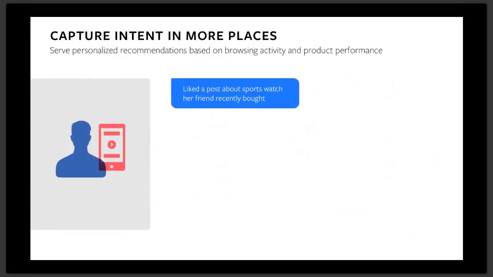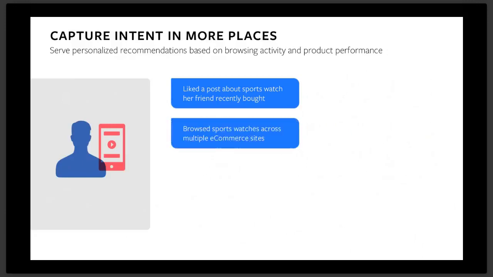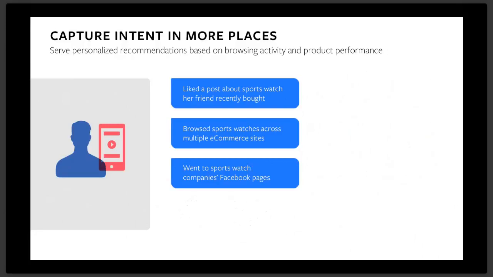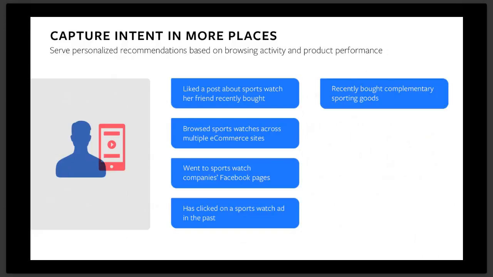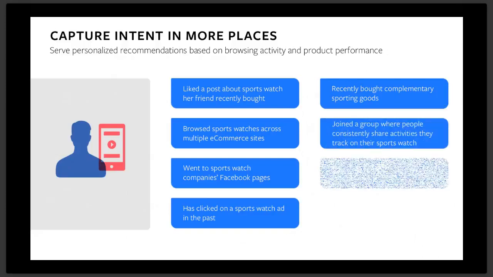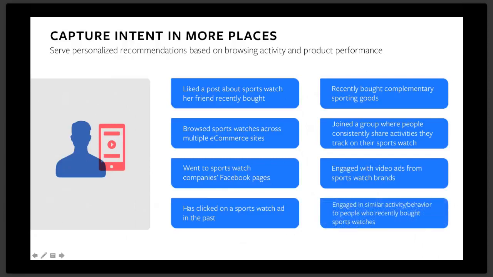So how do we create these personalized recommendations? Here's a visual example to show you how you can now leverage intent from more places. So Facebook learns about the products you sell from browsing activity on your website and your product catalog. We use that information in combination with browsing activity on other websites, including the Facebook family of apps, to predict which people might be interested in your product.